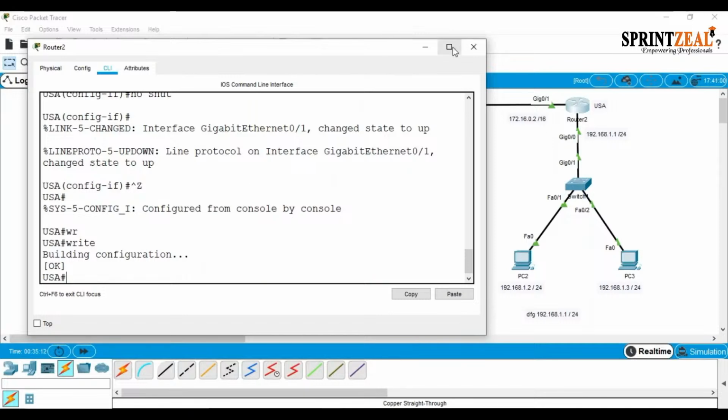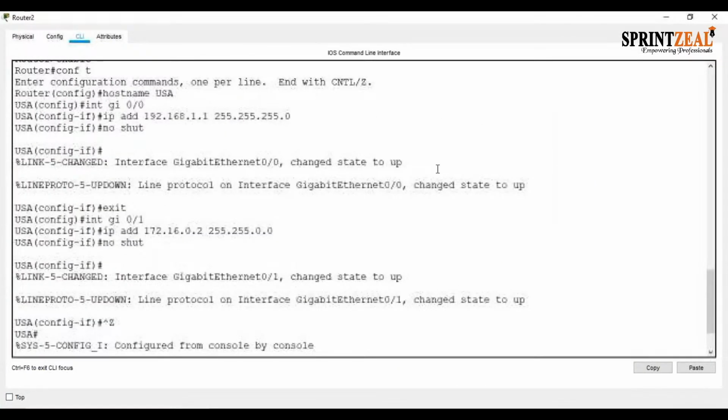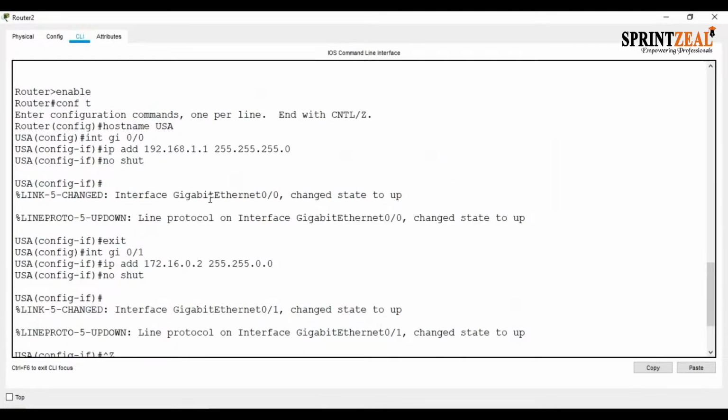Okay, I'm just maximizing this. The configuration is in front of you. So now it's your turn to configure. Please configure. I'm waiting.